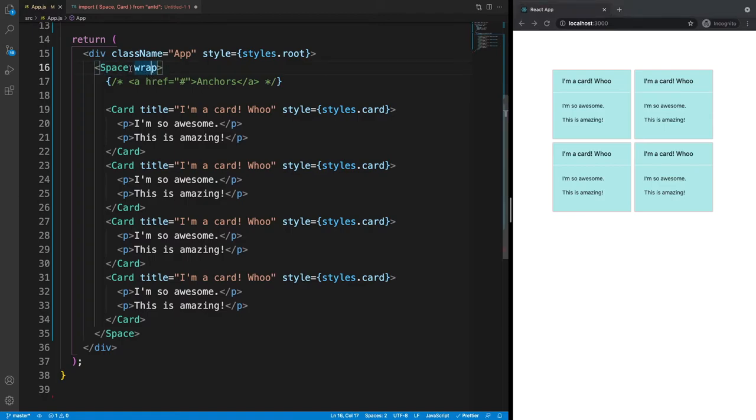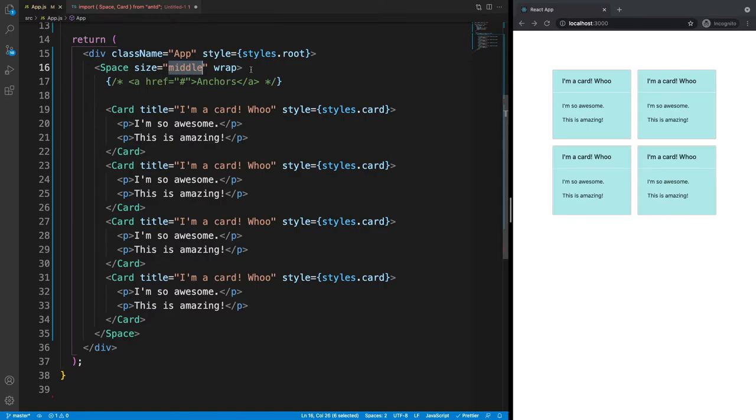So I can actually go and put size here equals to middle. For some reason, it's called middle. If I were the lead developer at Ant Design, I'd be calling this medium. So small, medium, and large. But they chose to go with the middle. So middle it is. Then you can see that the spacing is now middle.